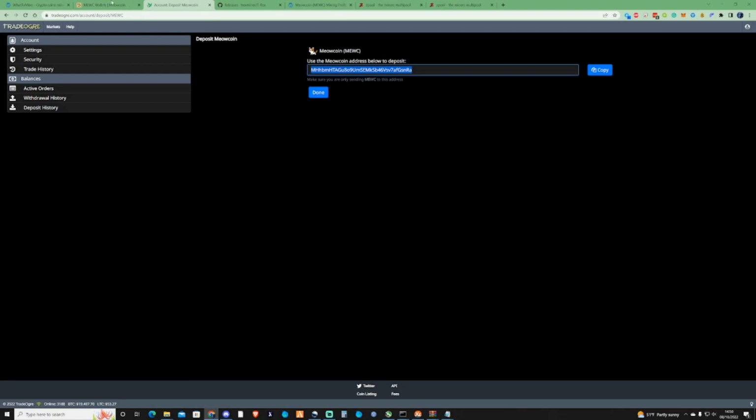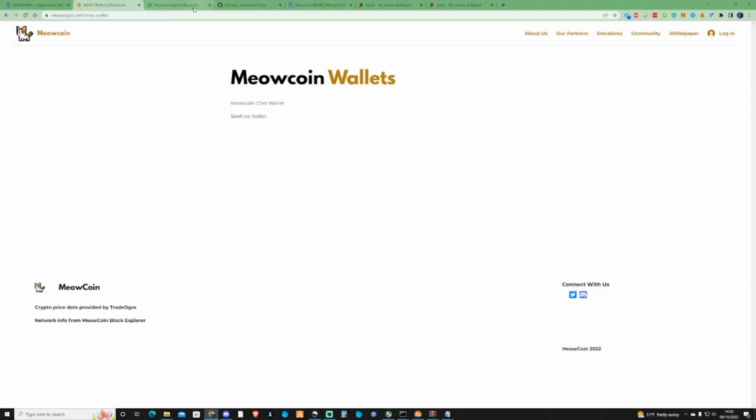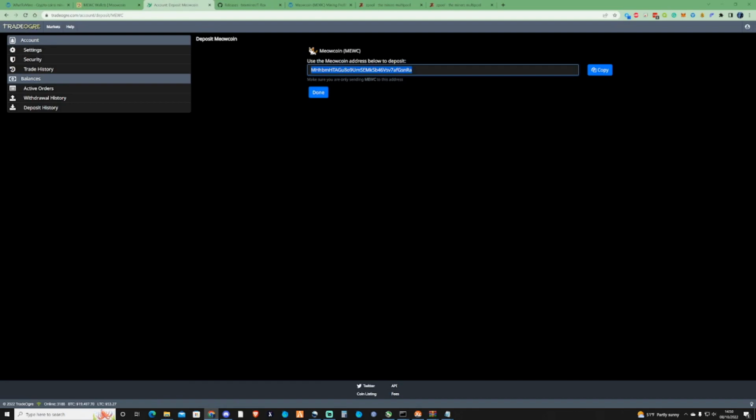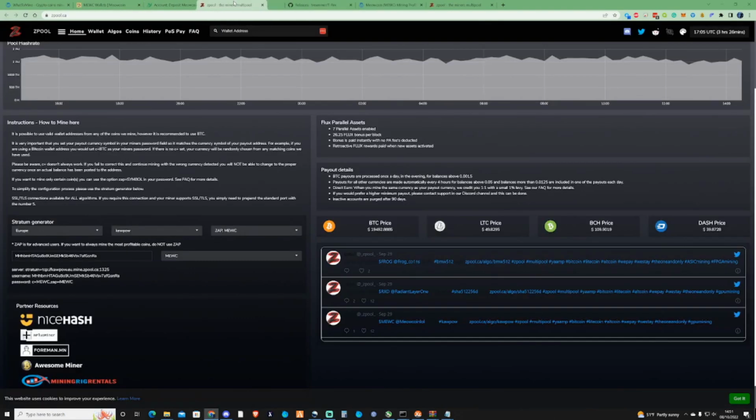So once you've got yourself either a wallet and you've got yourself your MeowCoin address, what you're going to need to do is take yourself over to your pool of choice. So the pool of choice today is zpool.ca, and what you're going to need to do is fill in the stratum generator with the information so that you can actually start to mine this coin.